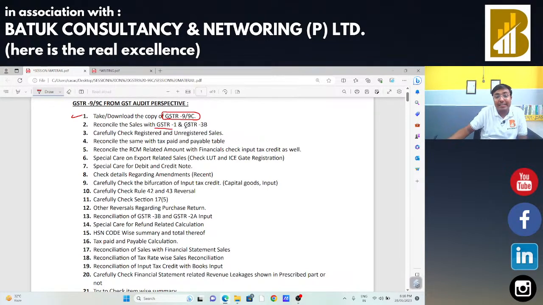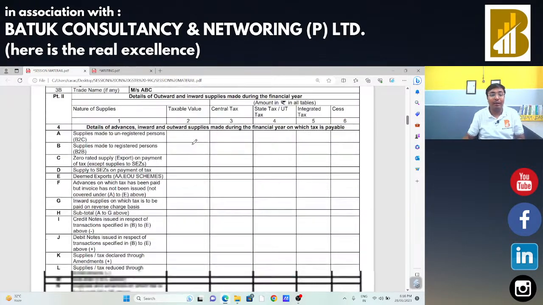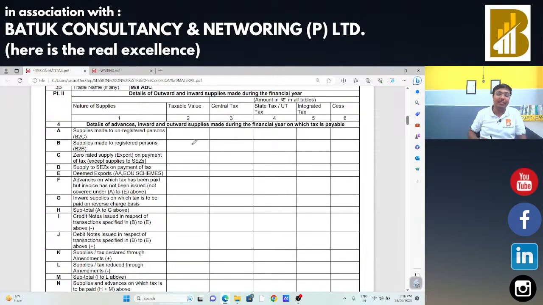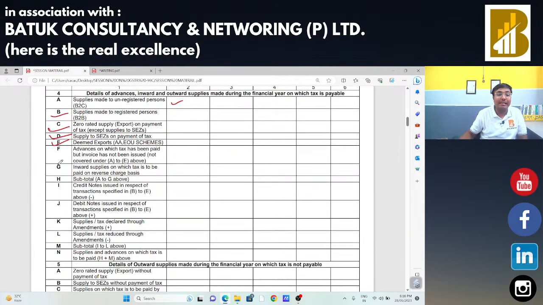Reconcile the sales with GSTR-1 and GSTR-3B. Whenever you open that GSTR-9 return, you will find it like this. I have taken one dummy copy of GSTR-9 and 9C for your reference. Whenever you go for the audit, you start the audit with this dummy copy of GSTR-9 and 9C. This is a point for the sales, this is also for the sales, and all of these are also for the sales.